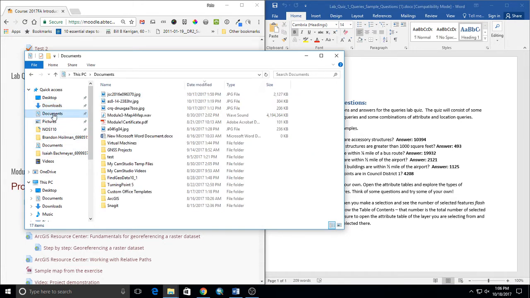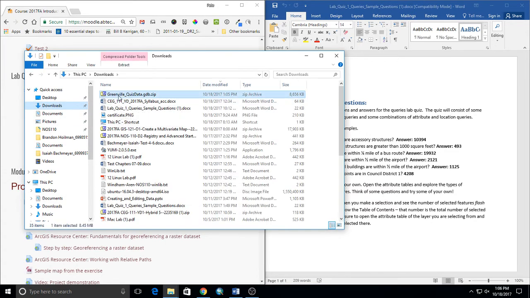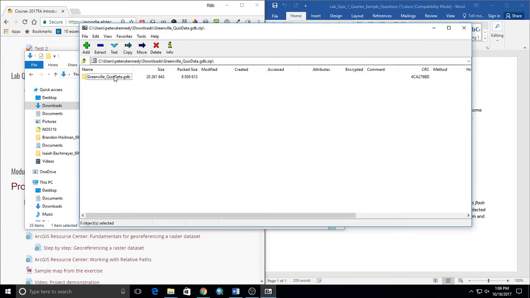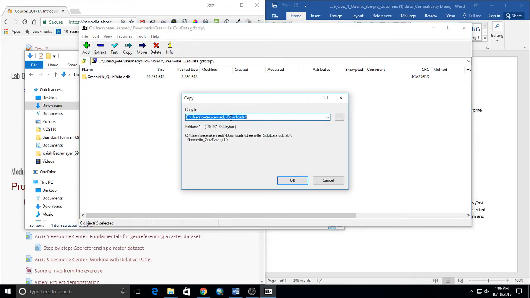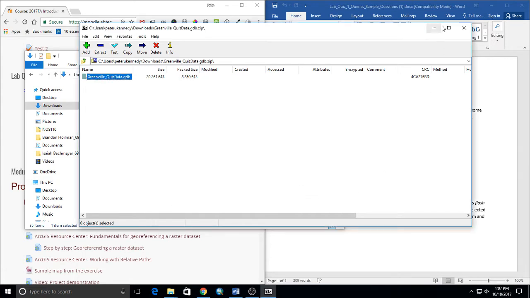And so hopefully you all have a folder for this class, something like GIS 111, or you may be in my CEG 111 class. And so I'm going to create a folder called Lab Quiz in my GIS 111 folder, and when I go to extract this zip file from my downloads folder, I'm going to tell it to extract it, and I'm not going to let it go to the downloads folder, which is its current location. I'm going to have it extract to my documents, GIS 111 Lab Quiz folder, and just like that, it should have worked.